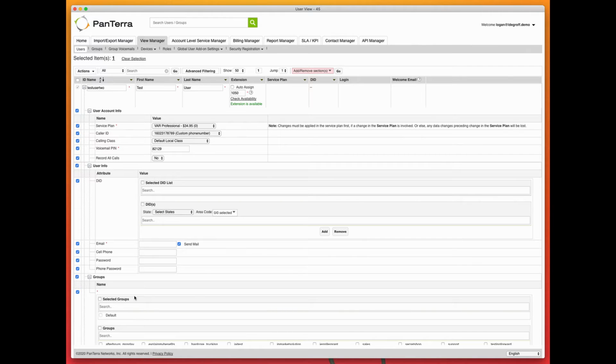I'm going to leave everything here blank, and then we'll put in an email that's just made up here, and then send email. This makes it so it'll send the login credentials to whatever email address you have on file. If you want to set the password, you can set the password for the person here as well.